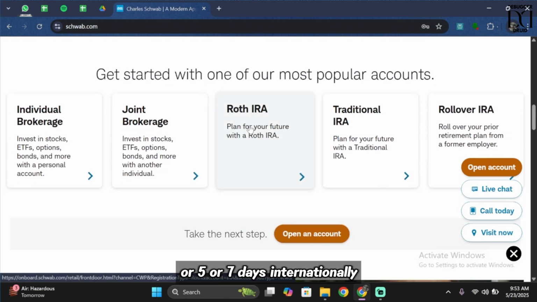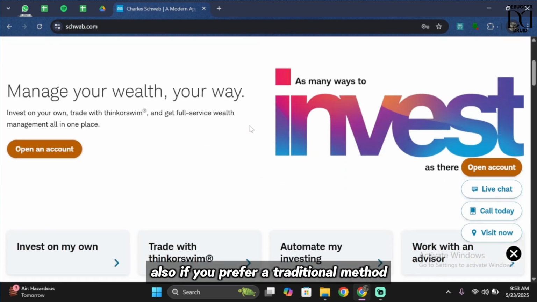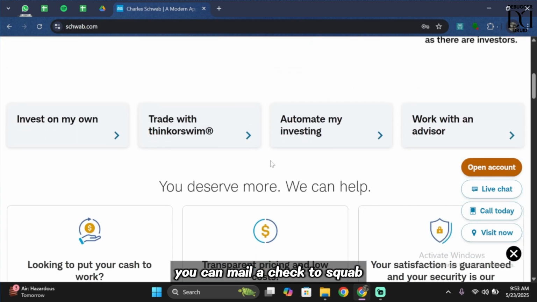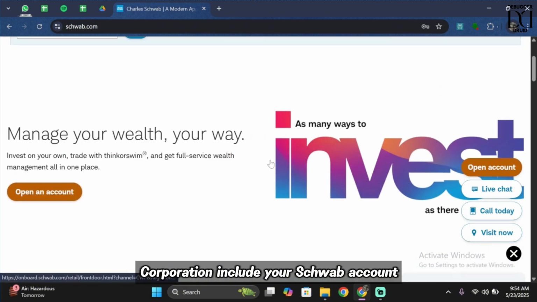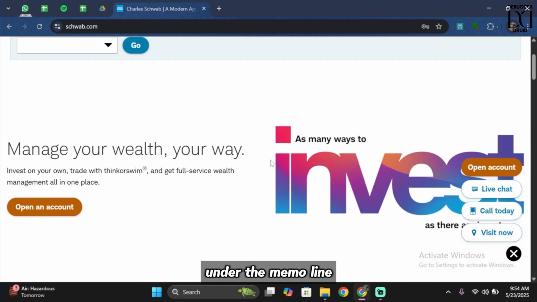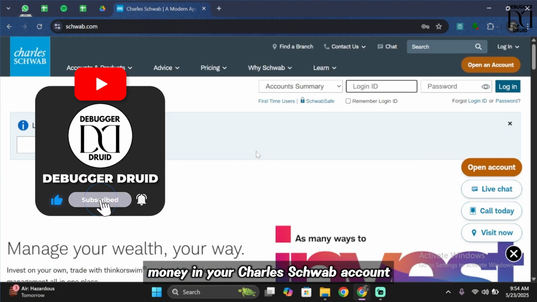7 days internationally. Also, if you prefer a traditional method, you can mail a check to Schwab. Make the check payable to Charles Schwab & Co., Inc. Include your Schwab account number on the memo line. But this method is slower and may take several days to process. And just like that, you'll be able to add money to your child's Schwab account.